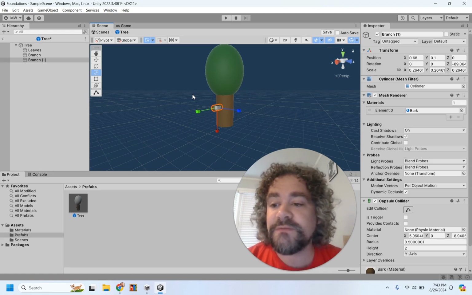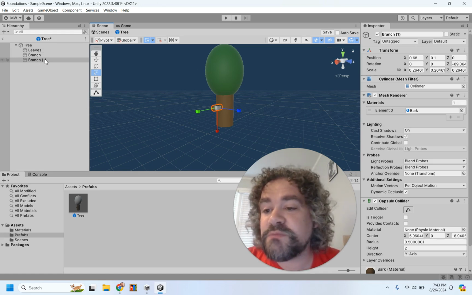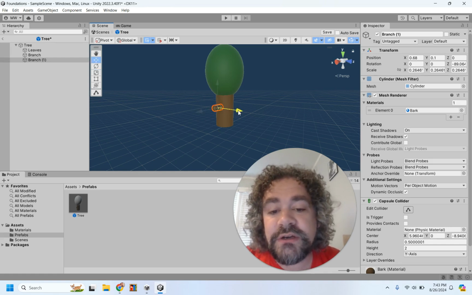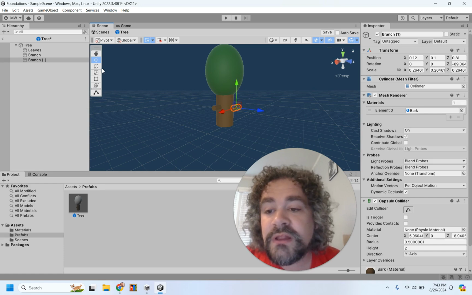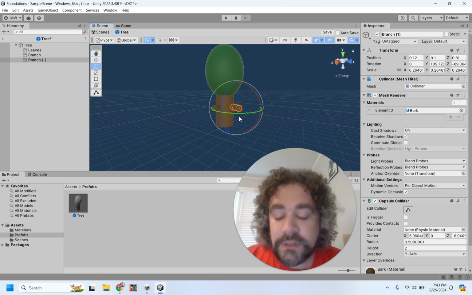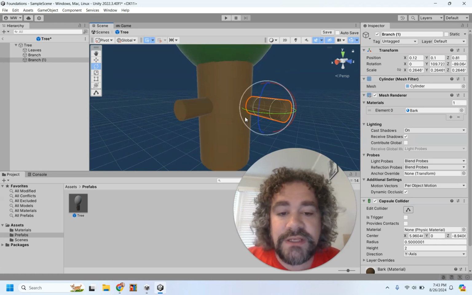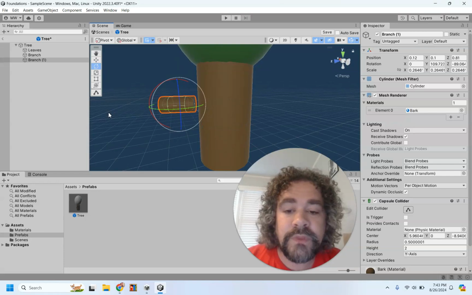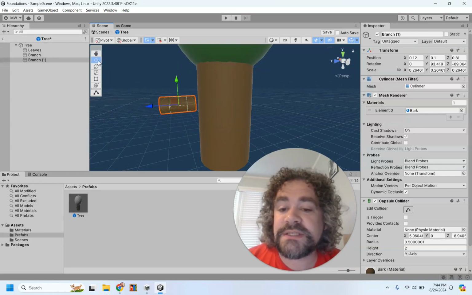I know it doesn't look like it, but if you look at the hierarchy window, you'll see something that now says branch 1. That's the duplicate, right? So I made a second branch here, and I'm going to put that on my tree. So let me just move it over a little bit here. Let me rotate it a little bit this way. And let me check to make sure everything is lining up. Oh, it's not quite touching. So let me make some more adjustments to this.